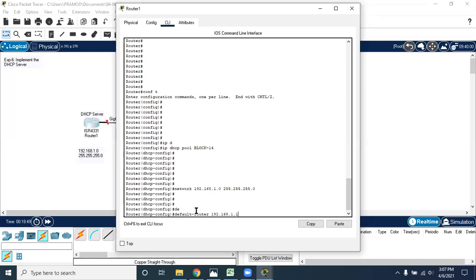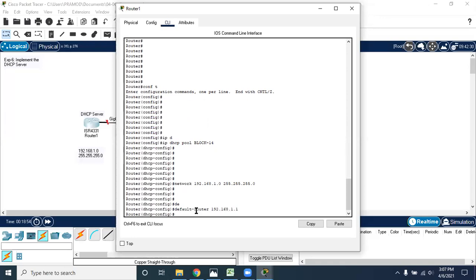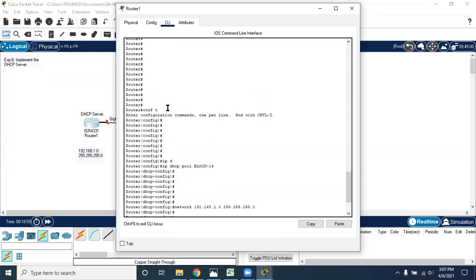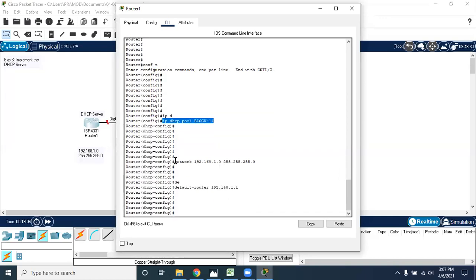The default router is the default gateway itself. Can anyone let me know what is the default gateway? Yeah, default router. I have set the first command: enable the router, configure terminal, ip dhcp pool, create the pool, create the network, then create the default gateway. Okay, then I will ask, what is the default gateway, guys? Nearest router to the end system. So the default gateway, I have decided here.